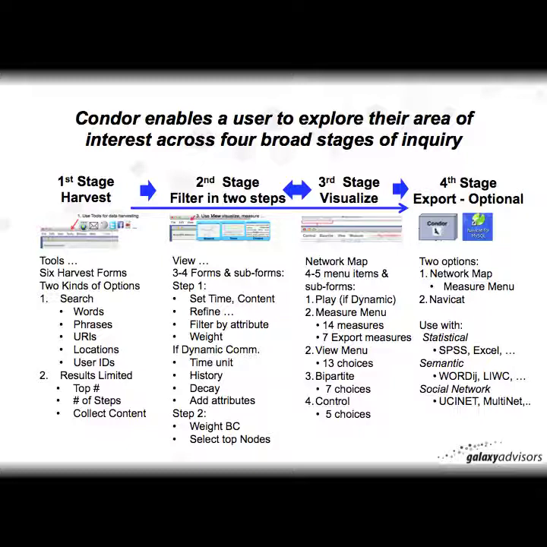Then in stage 3, you'll actually get a visualized network. There you have another series of 4 to 5 menu options and subforms. If you chose dynamic, you have a play option. The second major form is a measure menu that gives you 14 measures and 7 export measures. There's a view menu that gives you 13 choices, a bipartite menu that gives you 7 more choices, and a control menu of 5 more. So you can see there's a lot of sophistication and a lot of options as you go through the third stage.